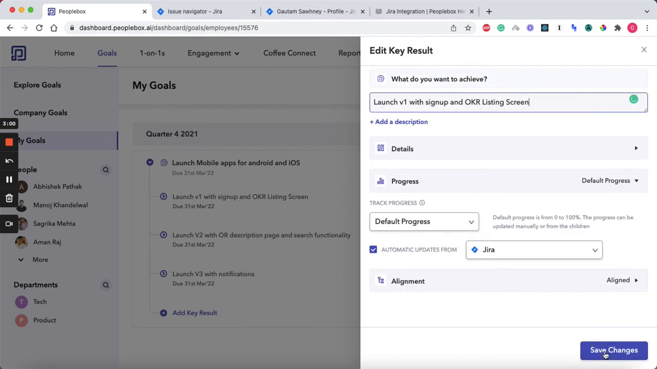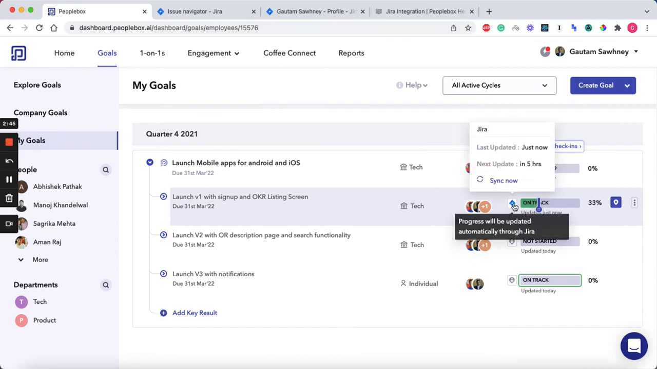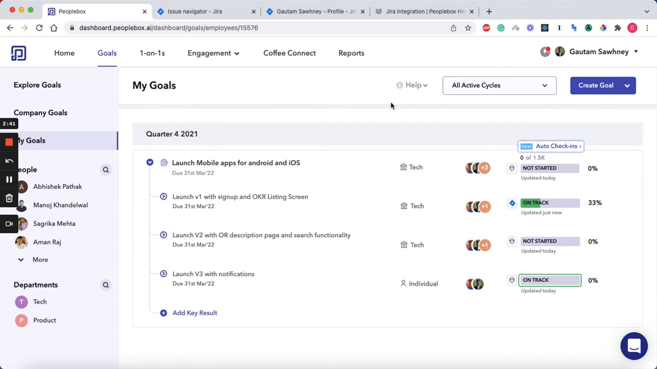Once this is saved, you can see my key result, which is linked to the sign up and OKR listing screen, is now linked to Jira. And as you can see, the progress has also increased by 33%, which is 2/6. Right? I can go ahead at any time, sync it myself, or we sync it on a regular basis without the user having to come to PeopleBox and do anything.